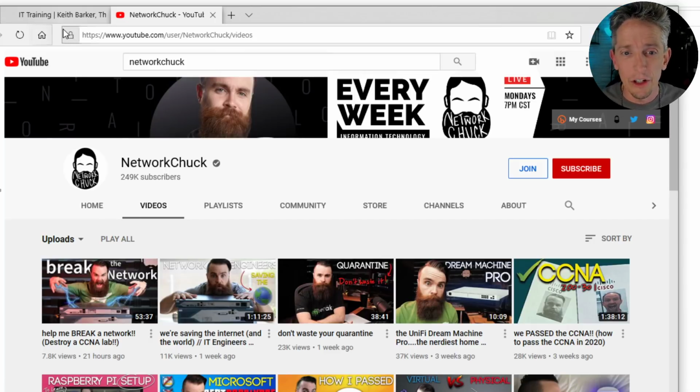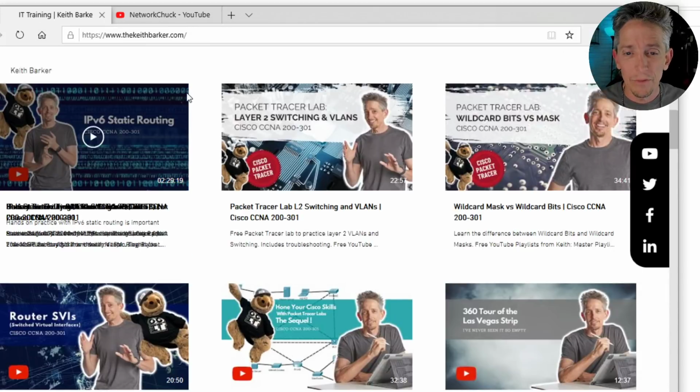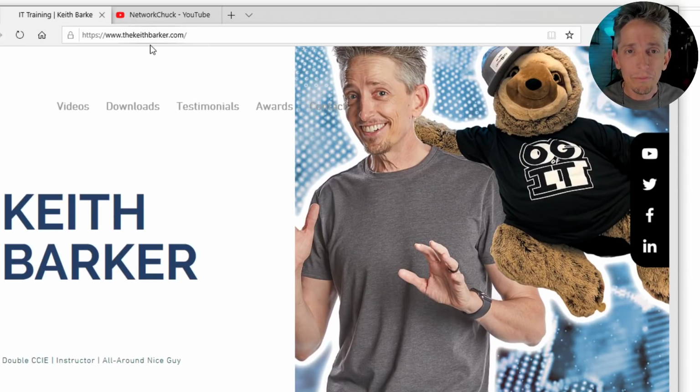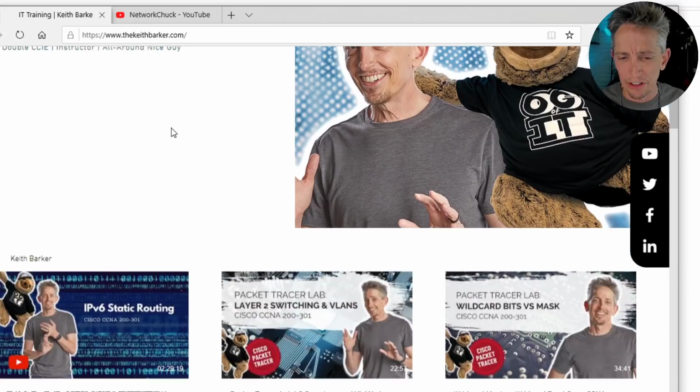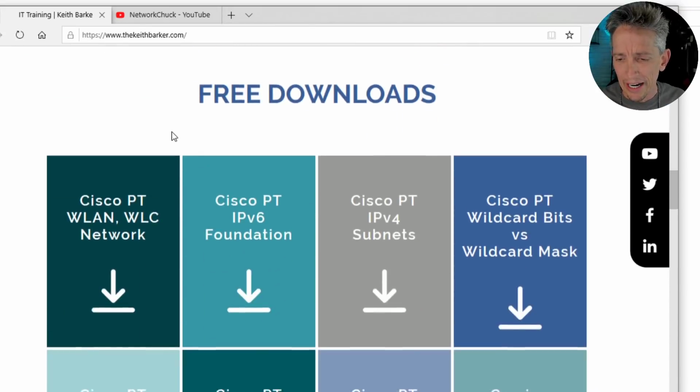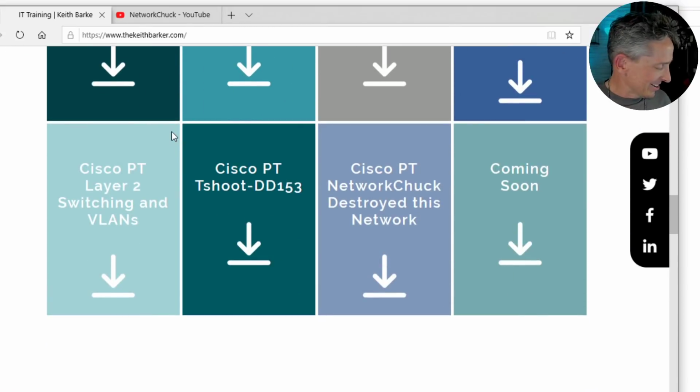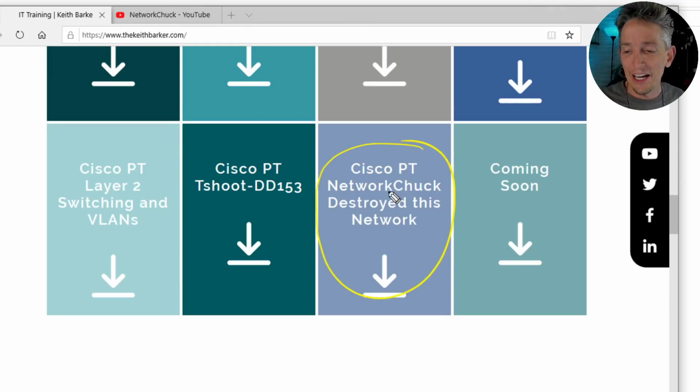Another element you can do is you can go to thekeithbarker.com, this page right here. And if you click on downloads, or if you scroll down, you can go ahead and click on this bad boy right here. And let me bring out my pen. So this is the file right here. You can download Cisco PT, NetworkChuck destroyed this network. And that is a zip file that has the PT file and also the instructions of what we're trying to resolve in that file.